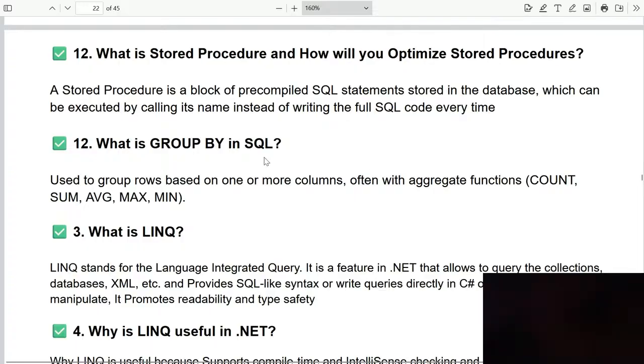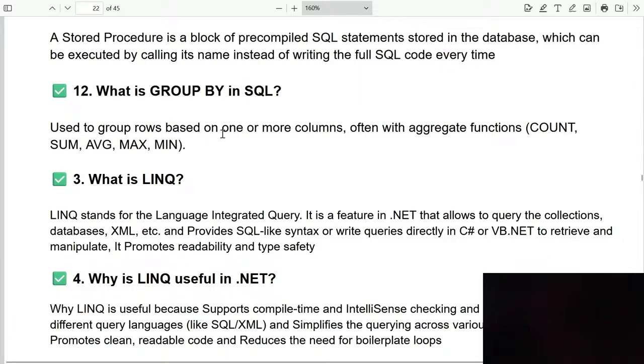What is a group by? In SQL, you use it to group the rows based on one or more columns, often with an aggregation function like count, sum, average, min, max.